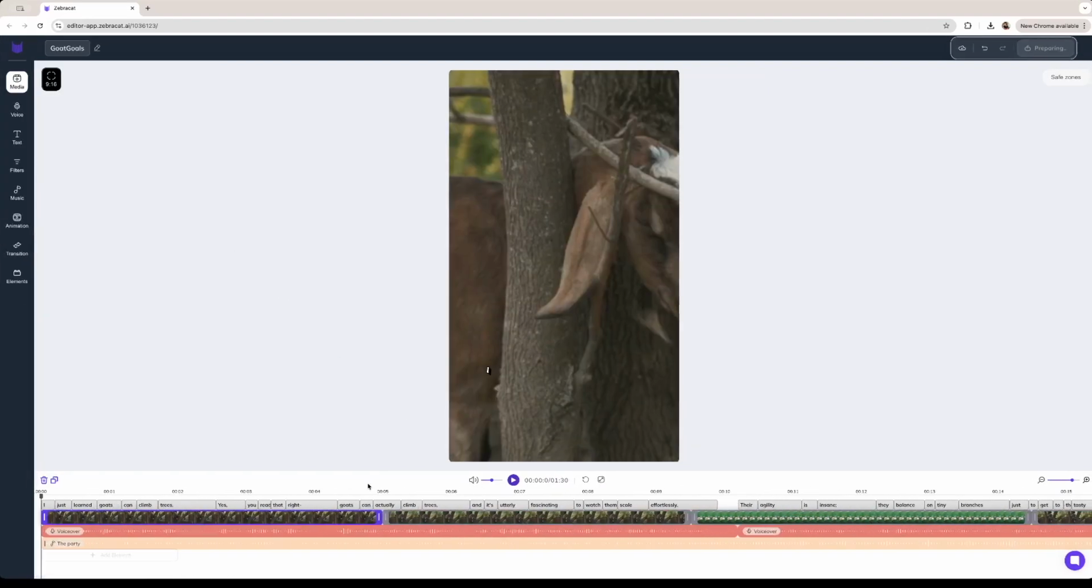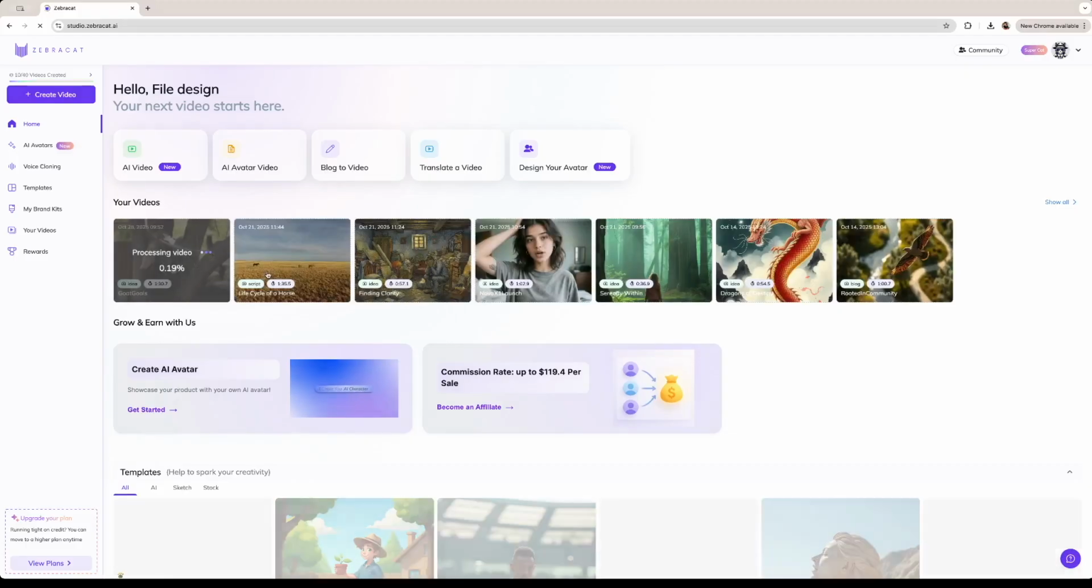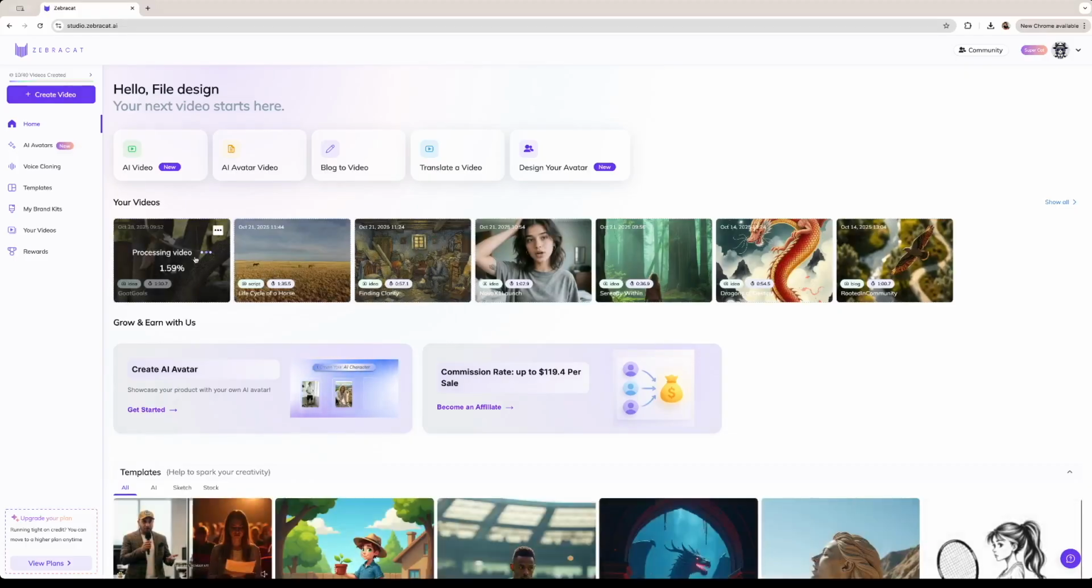Once you think the video is ready for exporting, you can just click on this option on the top that says export. You can pick the video resolution. I recommend always exporting in the highest resolution possible, and you can choose the compression quality, and then you can just click on prepare video for download. The software is then going to take a couple of minutes to process your video, exact percentage right here. And after just a couple of seconds, the software has already processed our video.